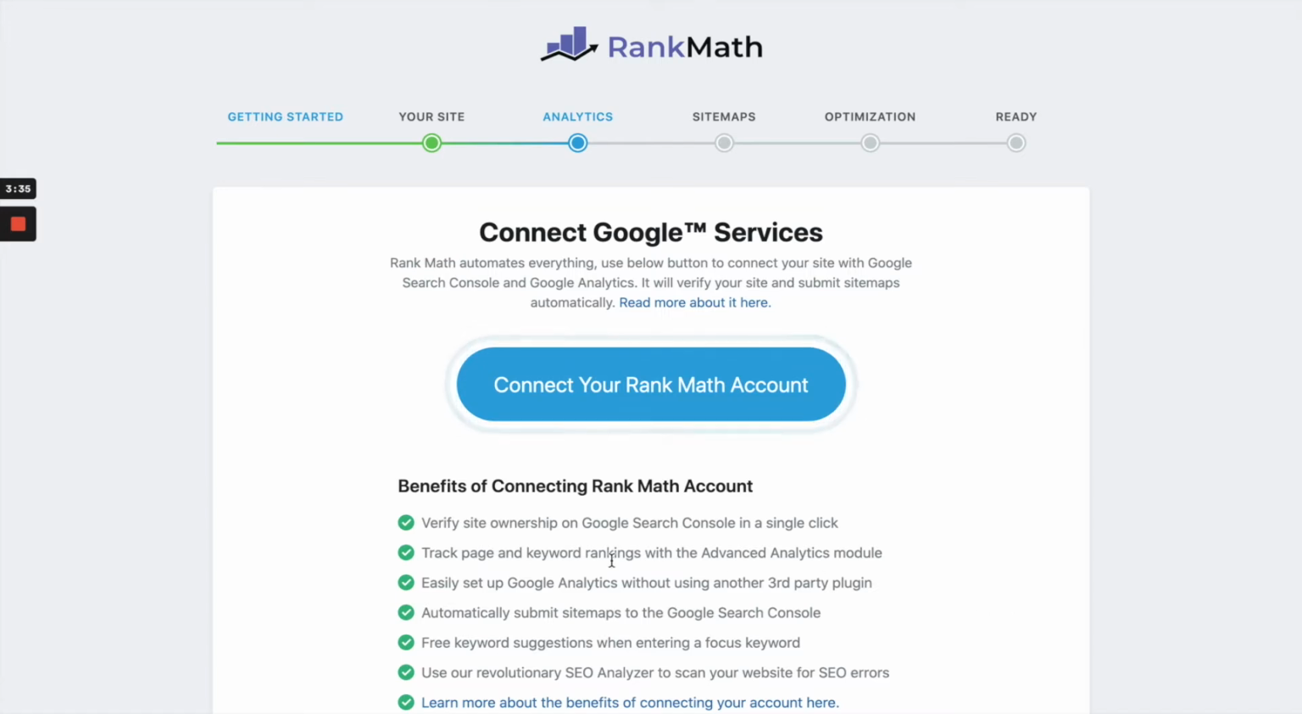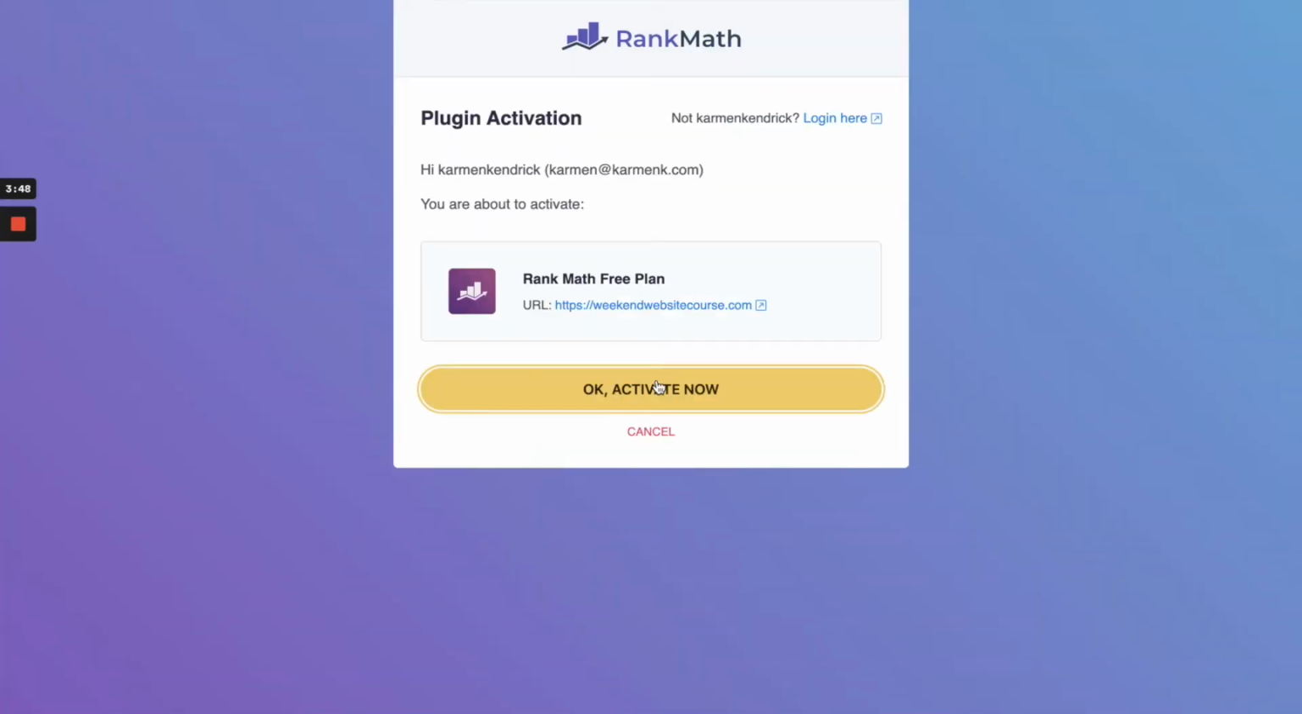All right, the next thing we want to do is connect a Rank Math account. So you can create a free Rank Math account so that you can enable other services that Rank Math offers. So I'm going to go ahead and click on Connect Your Rank Math account. All right, so I did set up a Rank Math account for this site before, so it's kind of already set up. If not, you could create a Rank Math account with Facebook, Google, I believe WordPress.com, and also just an email address. But since I've already used the plugin before, some of these settings are already saved in here. So I'm going to go ahead and click on Activate Now.